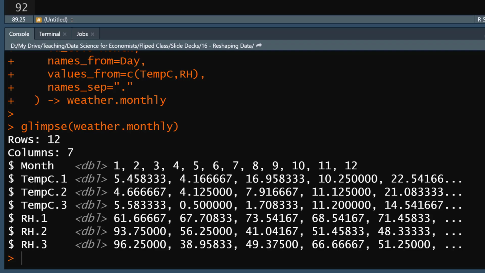There are many additional options to pivot wider. If you have complicated pivots to perform, it's worthwhile reading through the help file, but the strategies that I've given you in this video will allow you to perform the vast majority of pivots where you're making your data wider and shorter.